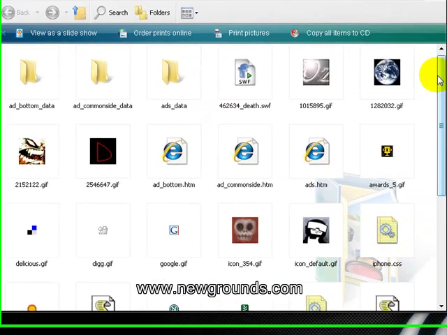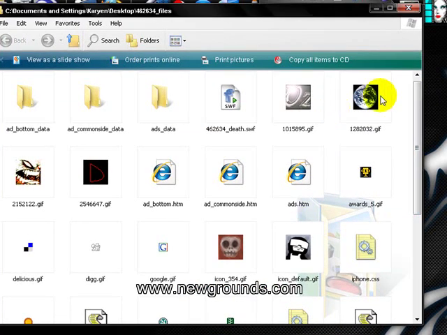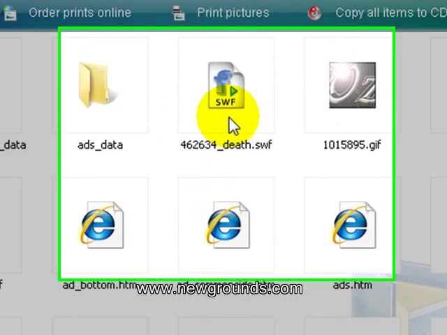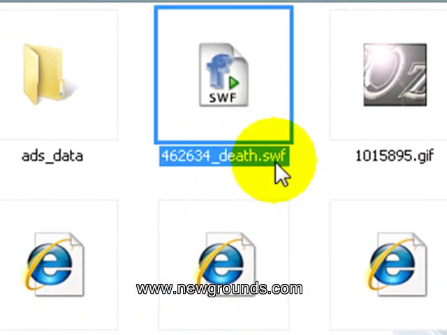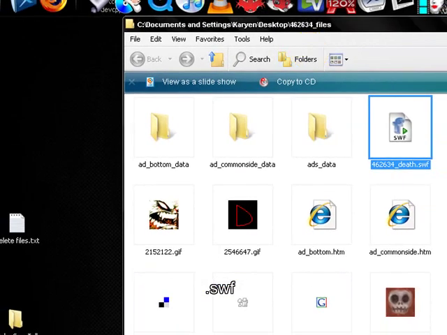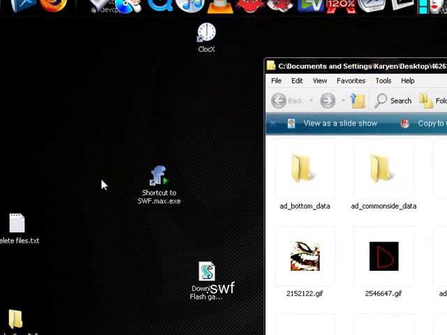Okay, see here, this will have hundreds of little icons in it, which are cool. If you make programs, you can use them as icons. Yeah, you just look for the one that ends in SWF. There's my Flash player, here we go, open that up.